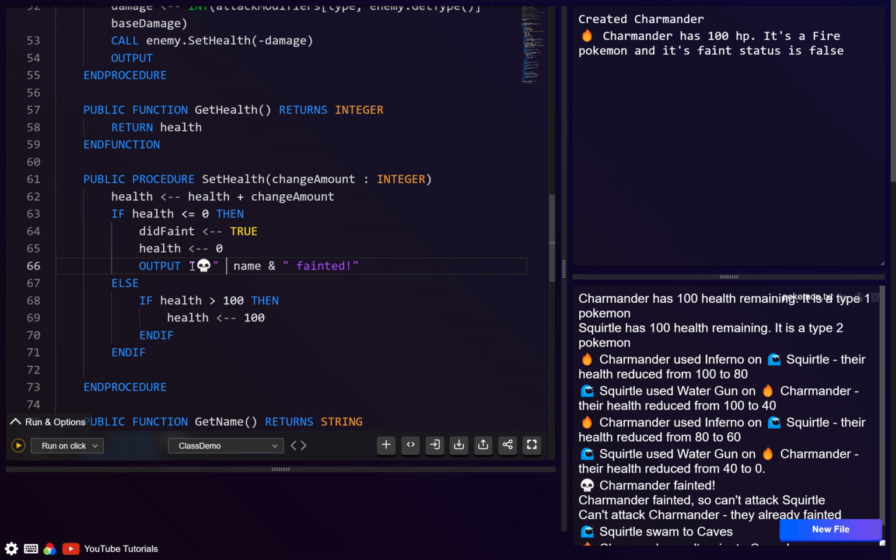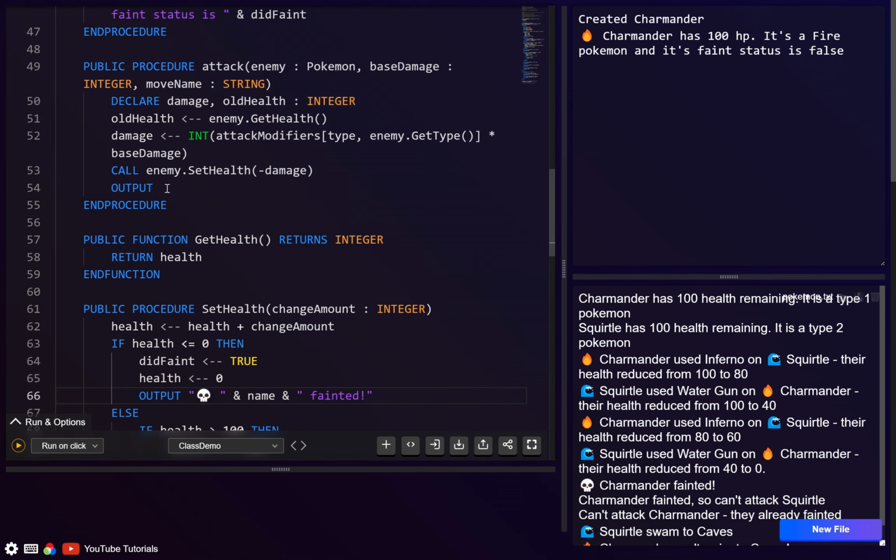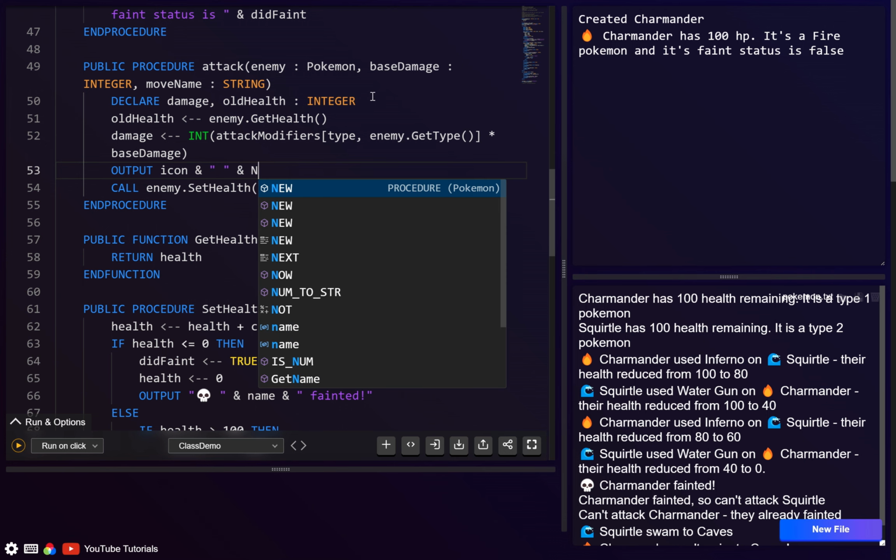Right, there we go, and let's go like that, and I'm just going to give it a space. Right, and then, let's actually have this output before. Right, and then what we can do, we want to use the icon, so this is going to be icon, and then we say the name. I guess let's go space then name.